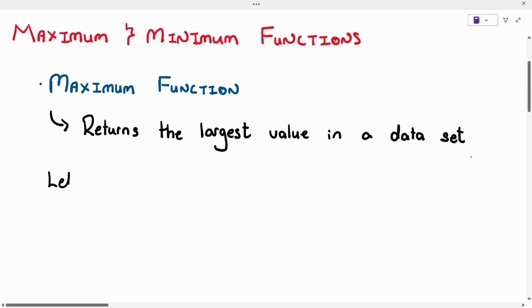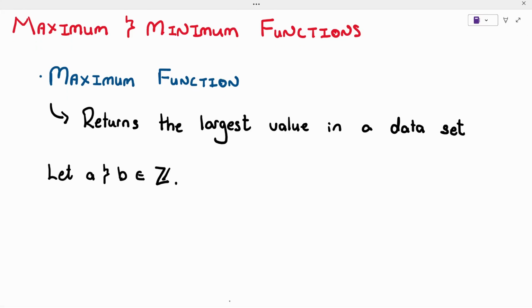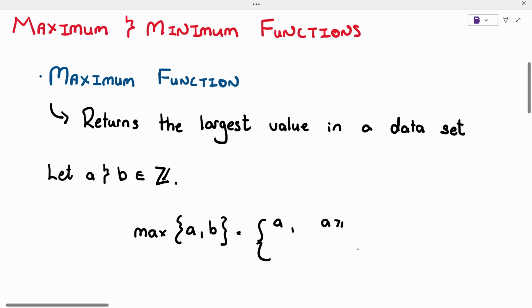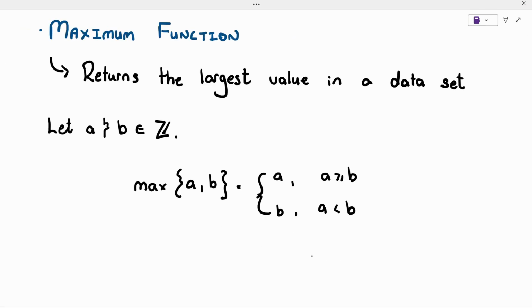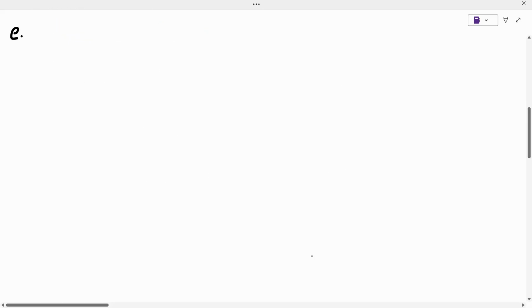We let a and b be integers, and we say that the maximum of a and b is a if a is greater than or equal to b, or b if a is less than b. Now, even though this function works for n values in a data set, I'm specifically defining it in terms of two inputs, and you'll see why later. So let's look at a few examples.